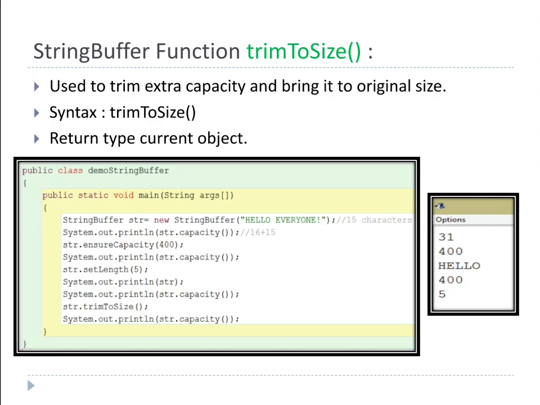See, it is used to trim the extra capacity and bring it to the original size. It means whatever you had provided as a sentence or a set of characters, that much memory is utilized. The others are freed. That's why we have the function trimToSize. It always returns the current object. And see, I provided an example for you all so that you can understand it properly.